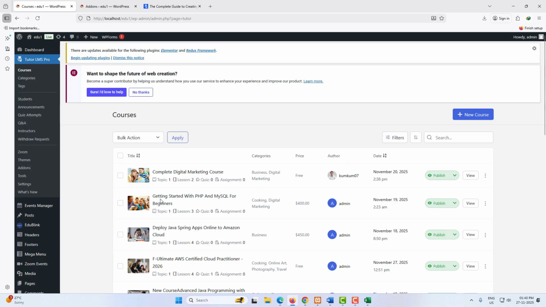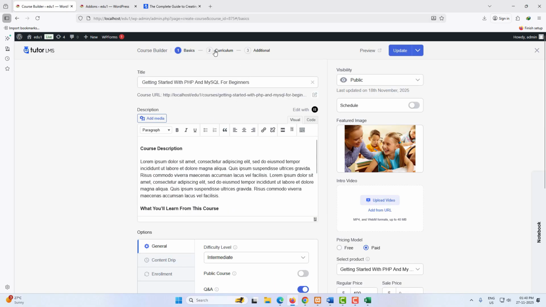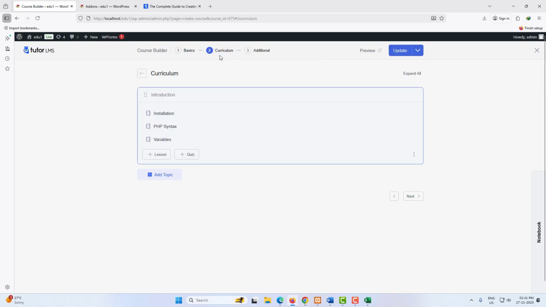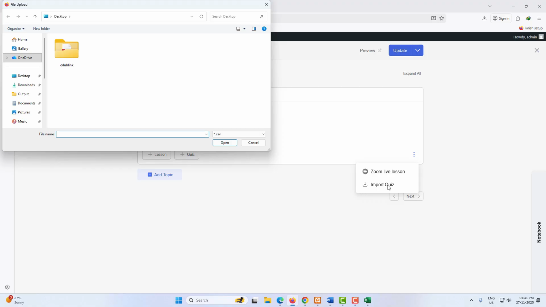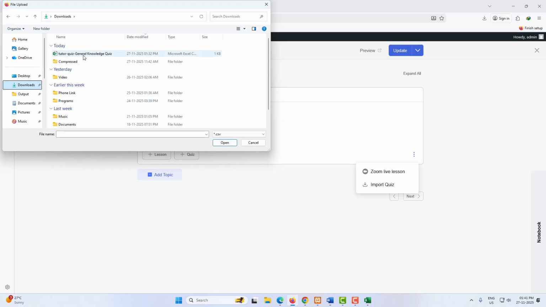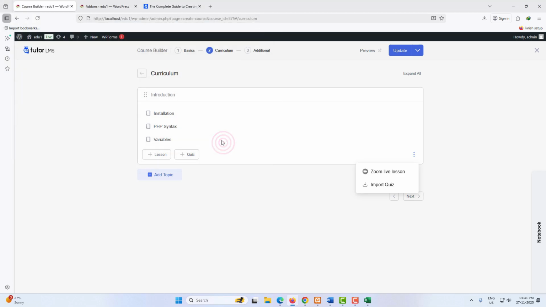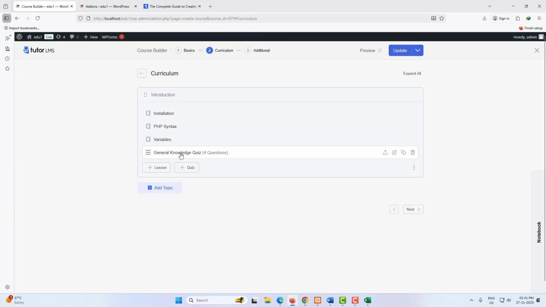Now let me open any other course. Suppose I am opening this one. Now let me come back to the curriculum. Suppose I want to import the quiz here. For that I have to click on this three dot menu, and here you can see the import quiz option is there. Click on that, and that is my export file. Let me click on open. As you can see, the quiz has been successfully imported here. So in this way you can import the quiz.